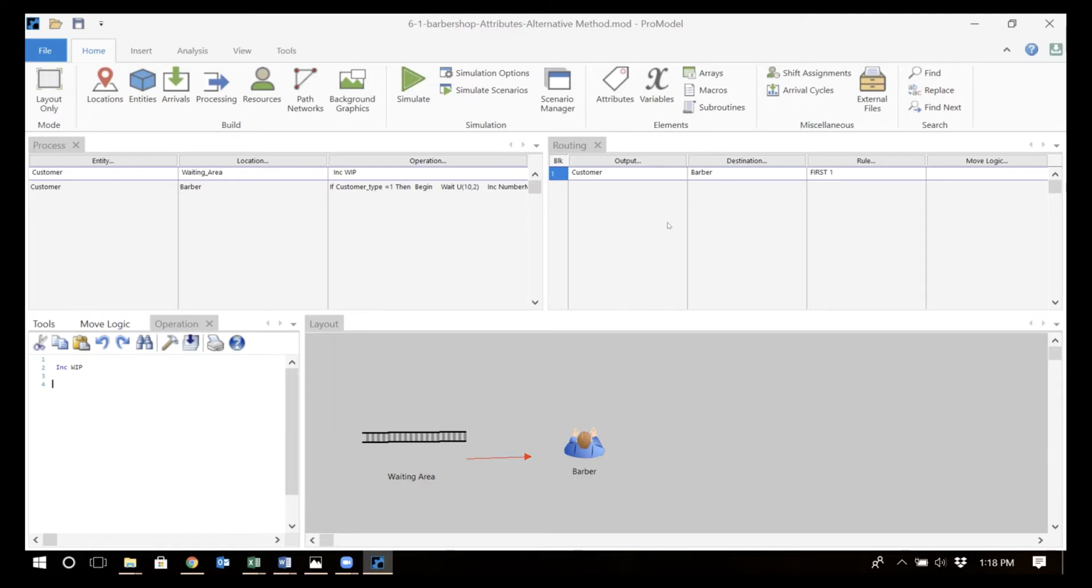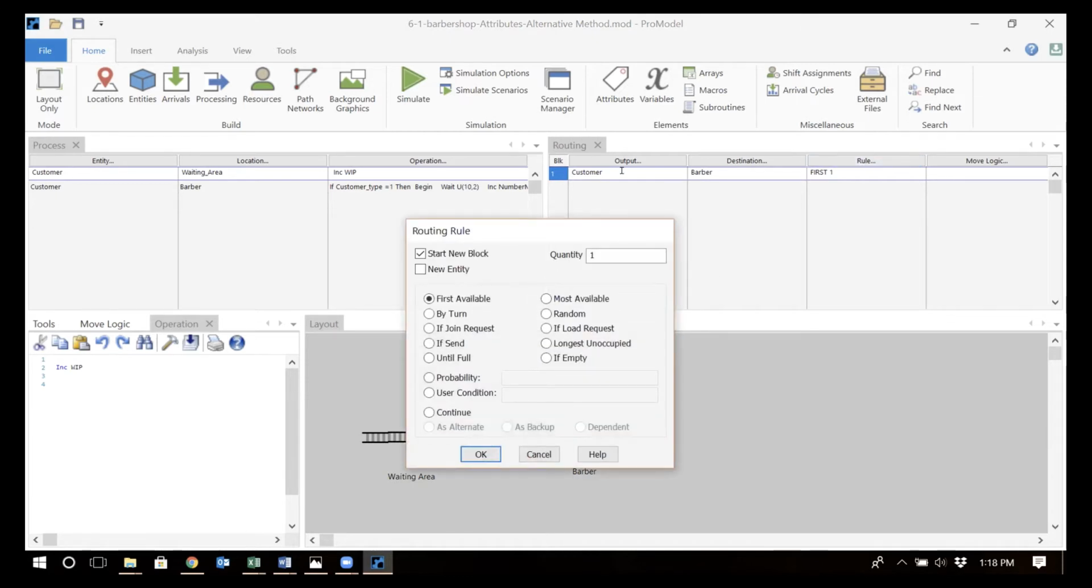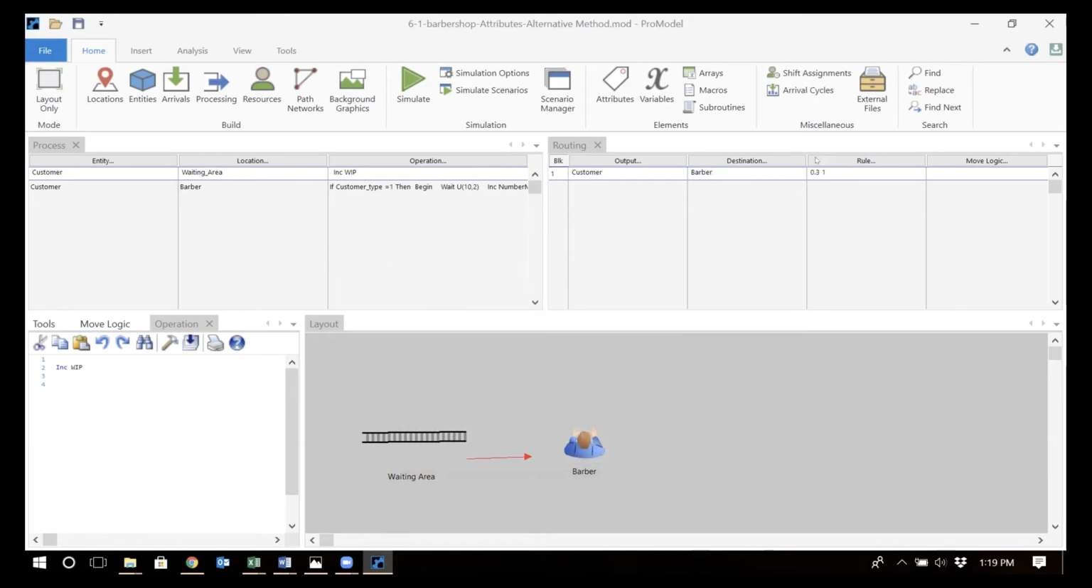Now, I want you to come to the destination side of the first line. That's where we said, okay, customers at the waiting area, and then the customer goes to the barber. And right here, I can click on the rule and say that customers go to the barber, and with probability of 0.3, put the number, 30% of them are men.